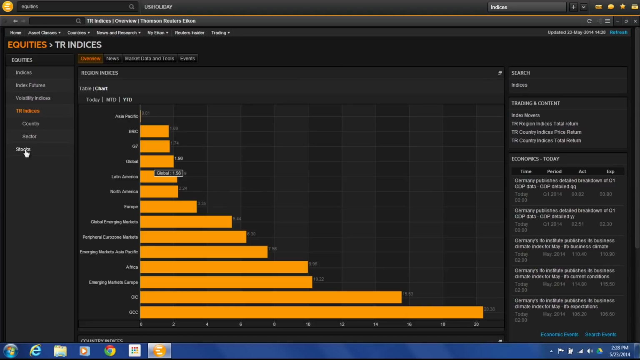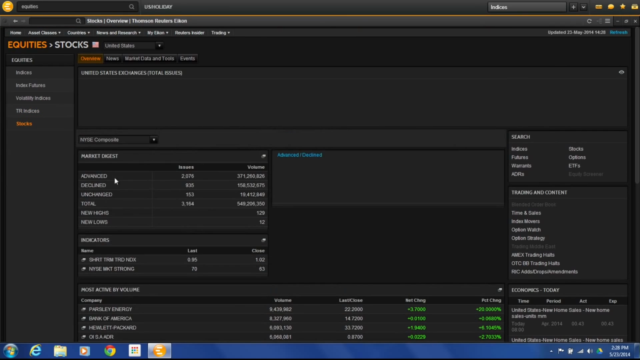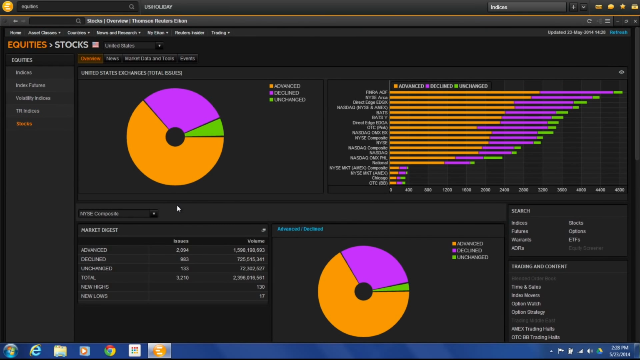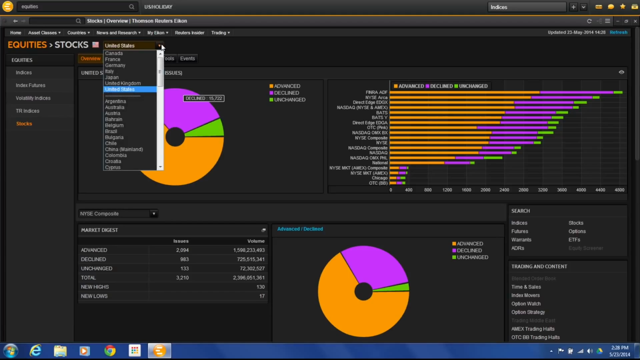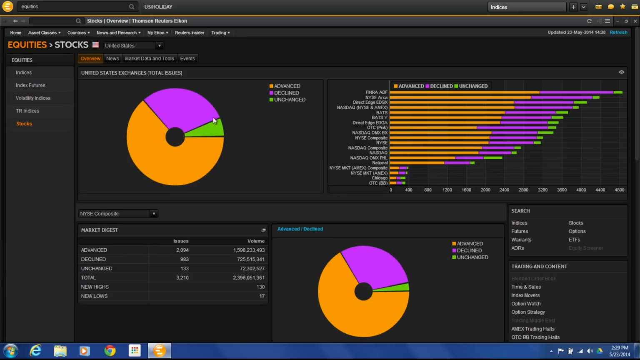Now the stocks section is actually one of the most interesting because it lets you get into advancing and declining issues, new highs, new lows of those markets. Right here at the top, the first thing you're going to do is choose what country you want to look at. Right now we're looking at the United States. You can change it to Canada, France, Germany. Scroll down, and wherever you are in the world, pretty much you're going to have access to one of these different advancing and declining issues pages.